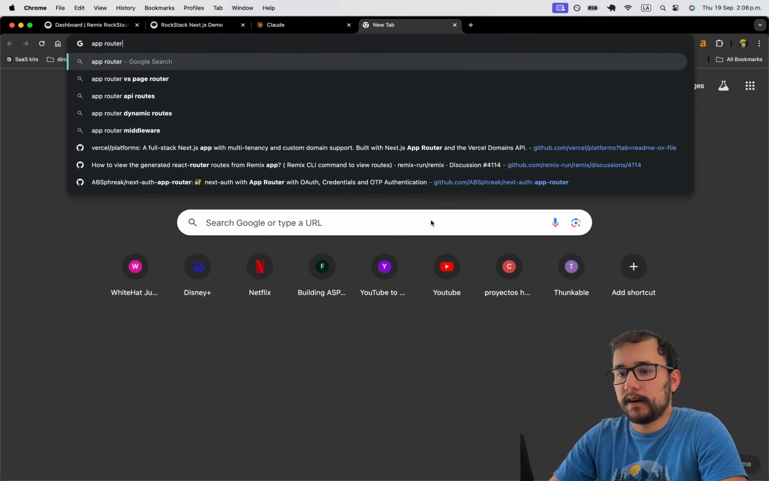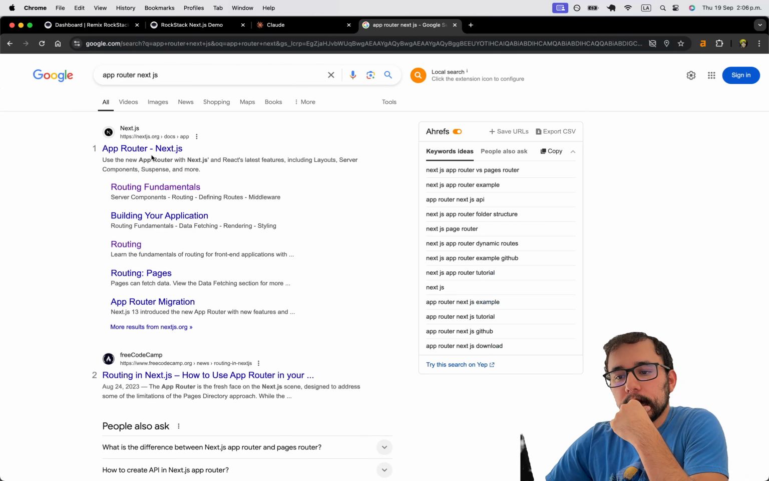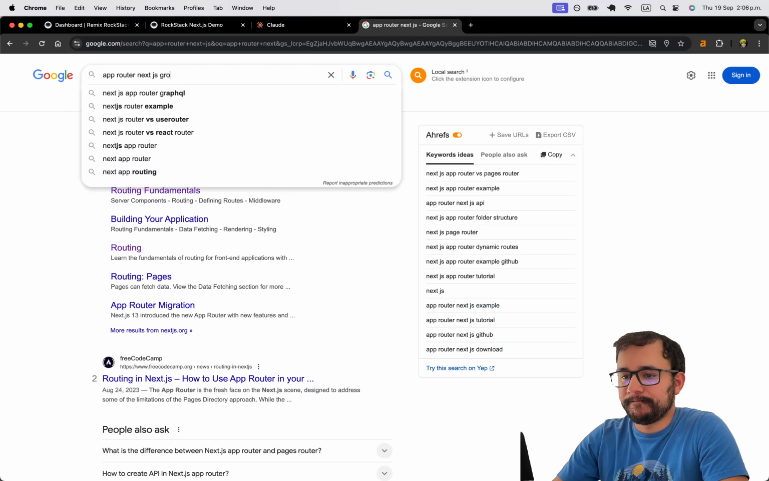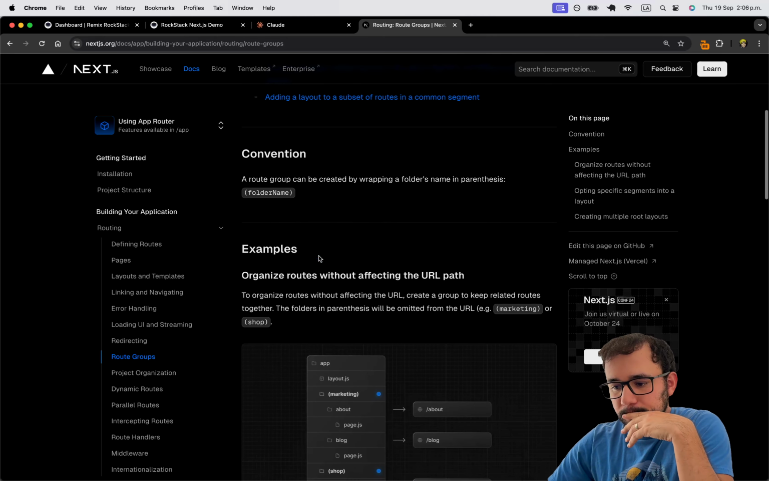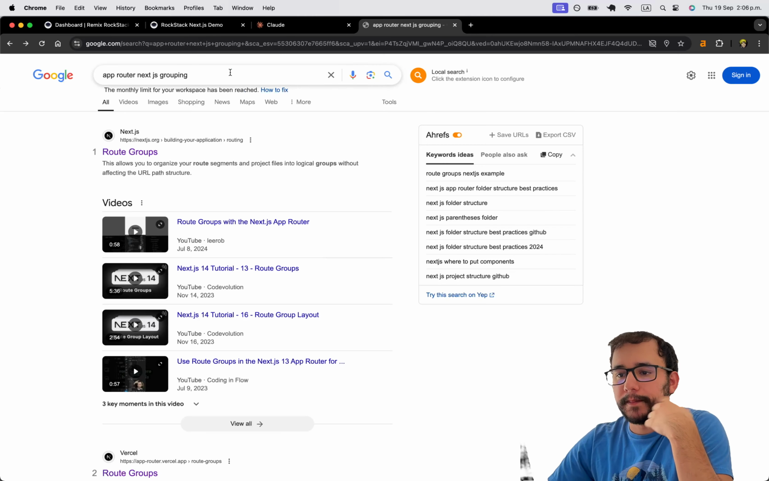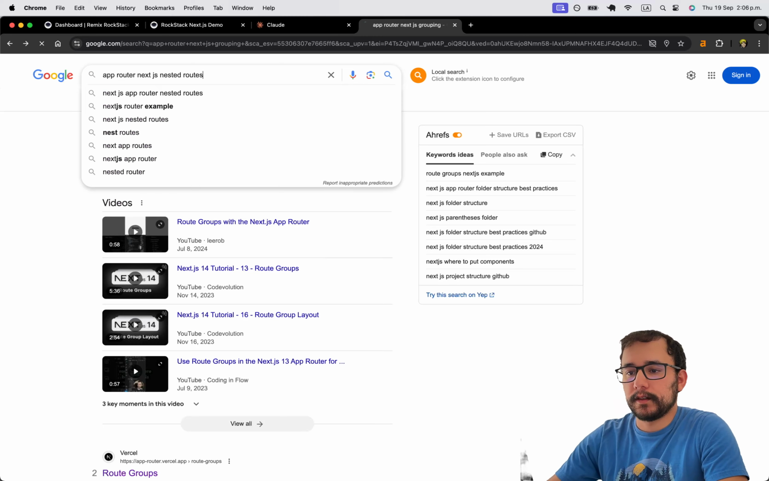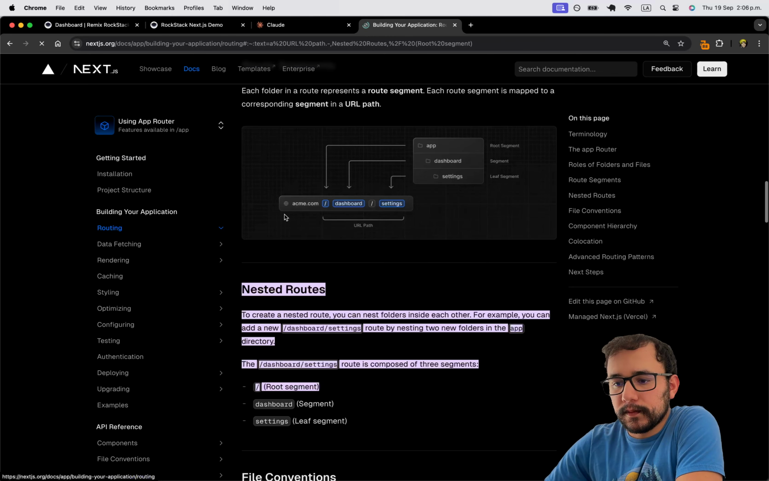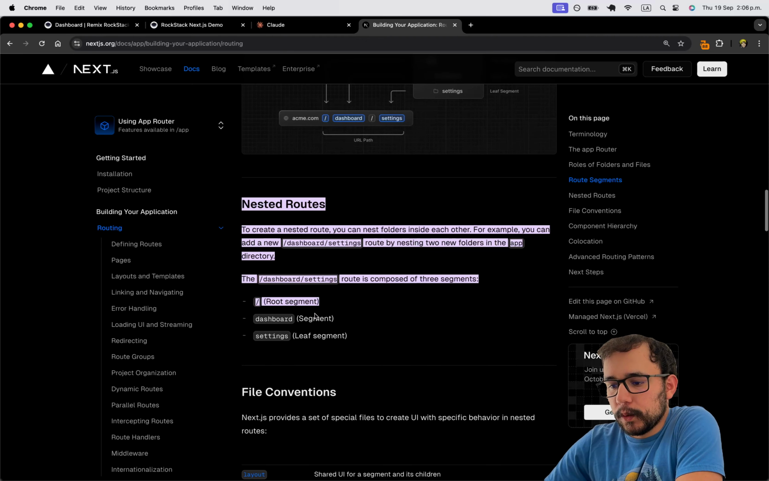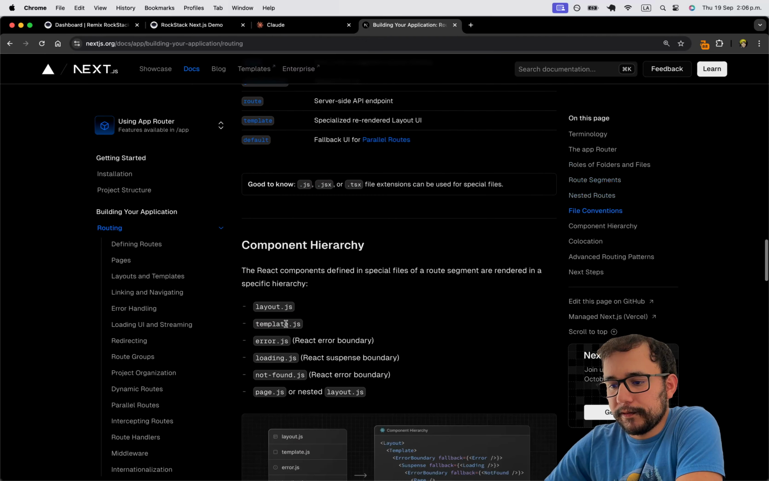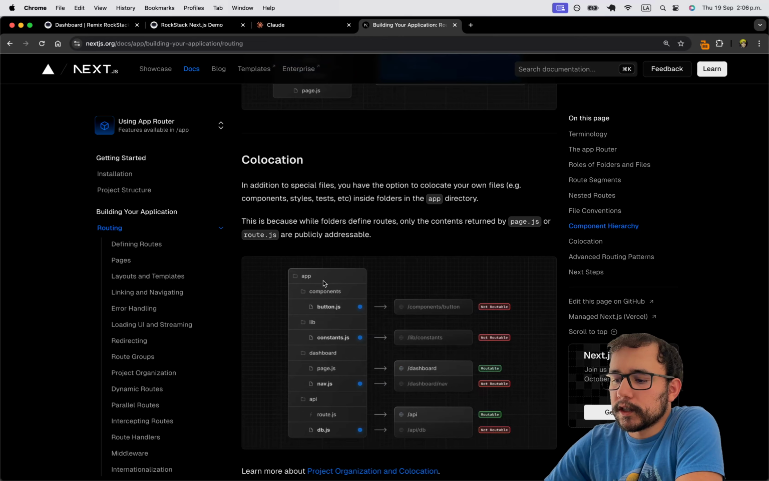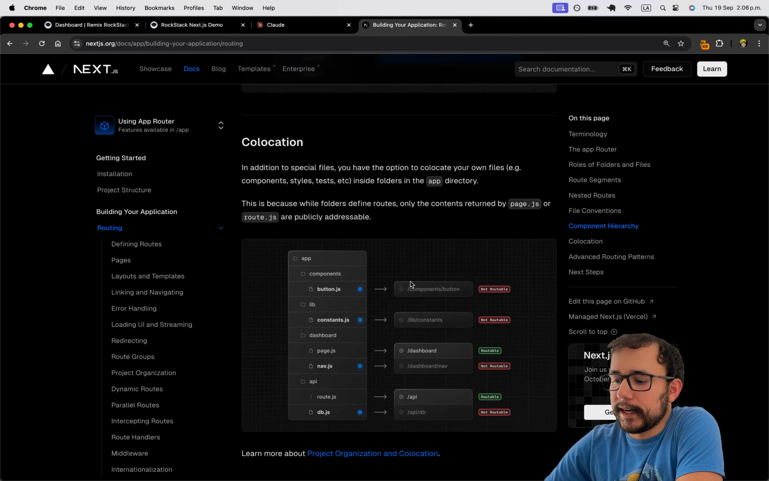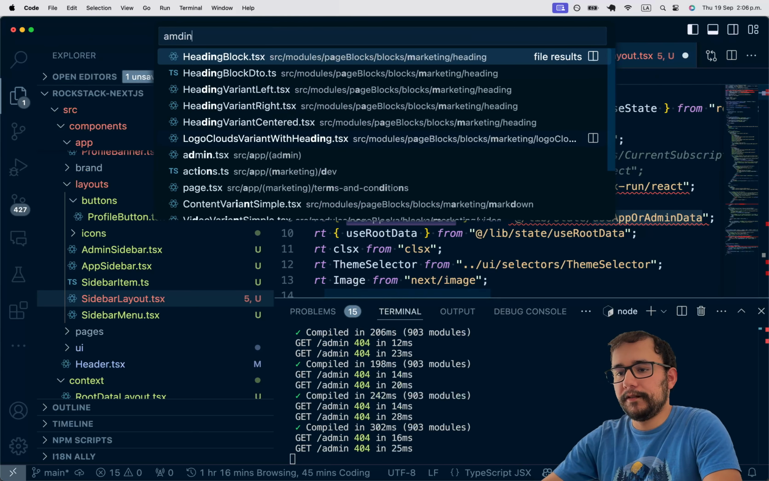If I go to app router Next and grouping, route groups. Well, but I don't need a grouping. It's more of like nested routes. So how does it work? We have the route segment, but what if I have a directory like this one, settings? So I guess it just works like creating directories inside. Let me see if that works.